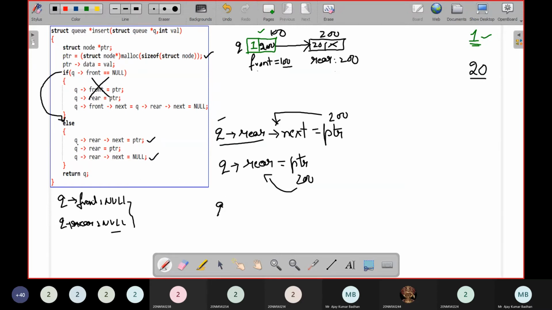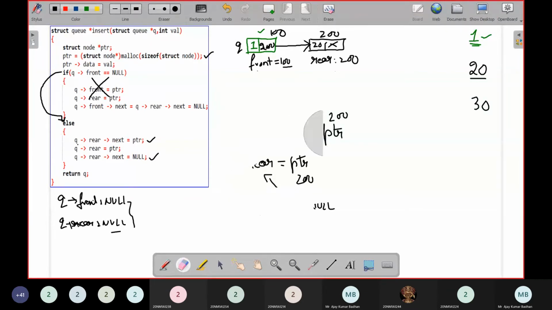Queue of rear. So rear is pointing here. Rear next should consist of null. So rear of next is equal to null. So this is the way it is going to execute. Shall we take one more example? Let us suppose I want to insert 30. Now this time we'll go a little bit faster. So I think you people have understood this. So I want to insert 30 here.